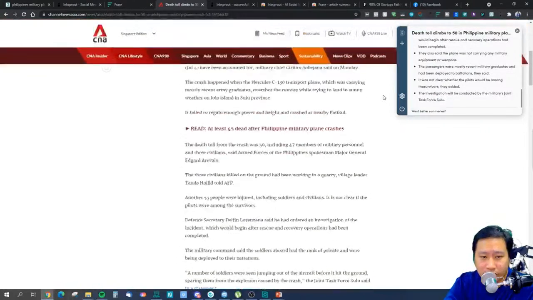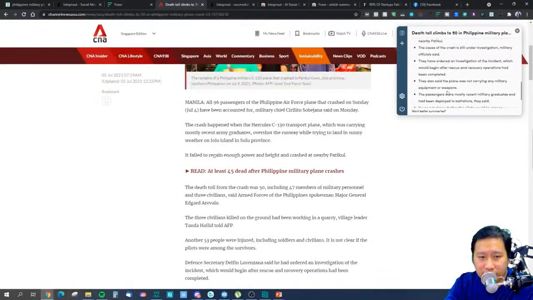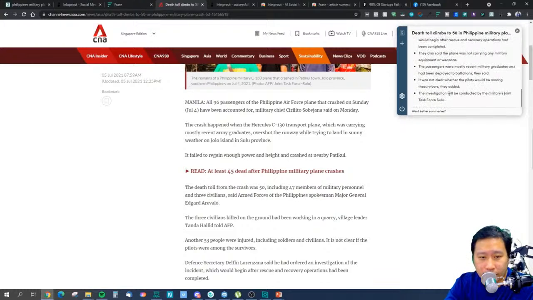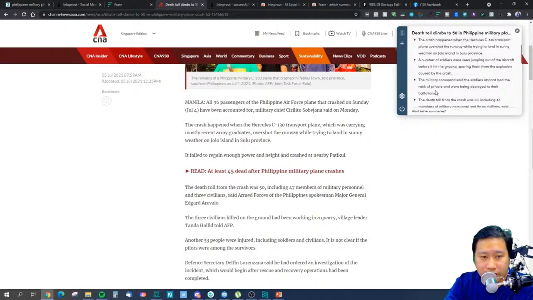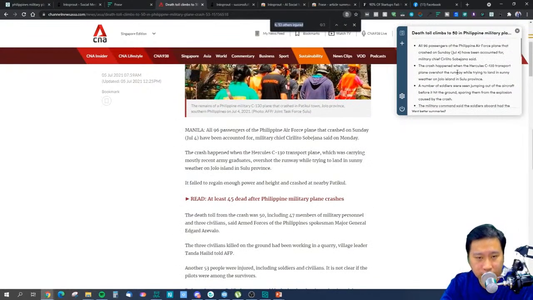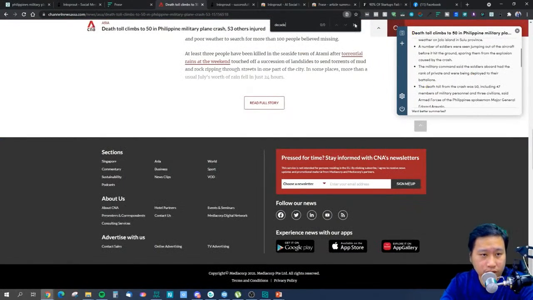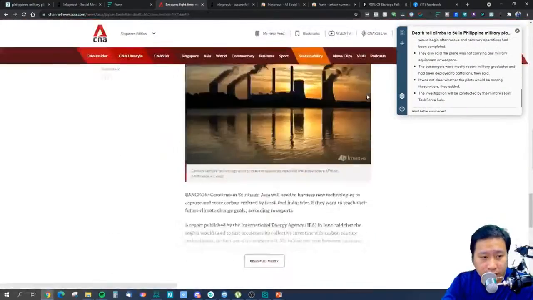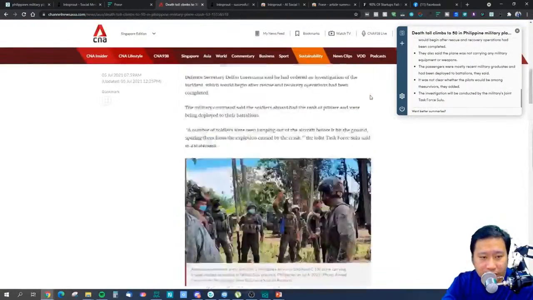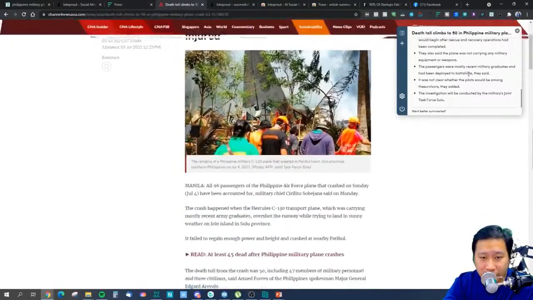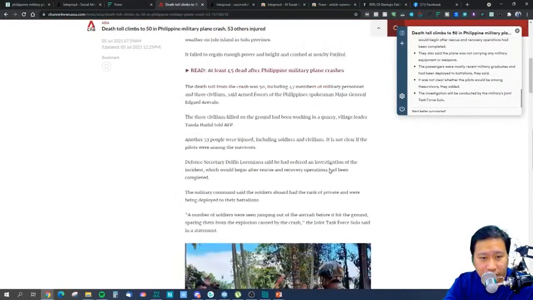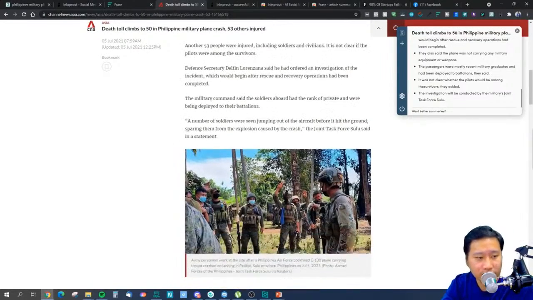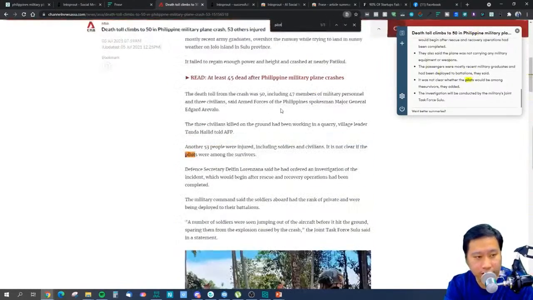However, if you look at some of the later content in here, let me see here. Okay, so it seems that every time they do a summary, it's a little bit different. So it was not clear whether the pilots would be among the survivors. Let's look at pilots. Okay, so that's in there as well.